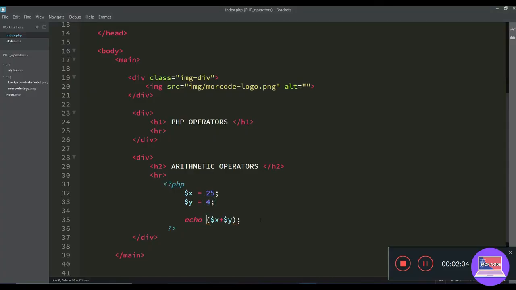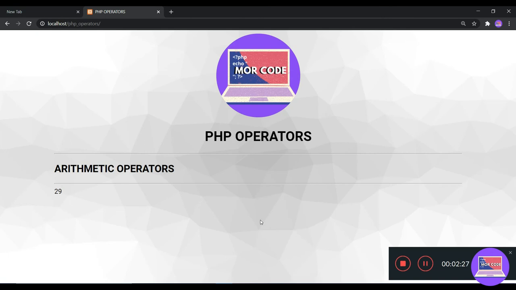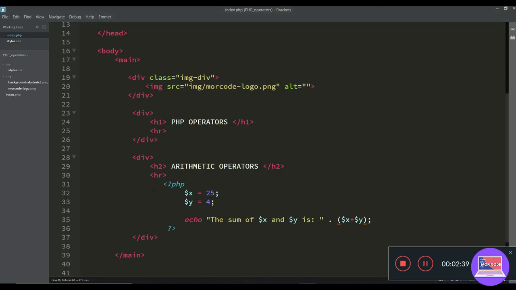Let's make it more meaningful. Let's put a string here: the sum of variable x and variable y is the following. And let's concatenate it. Space, and so that's for the addition operator. Let's try the rest of the operators.